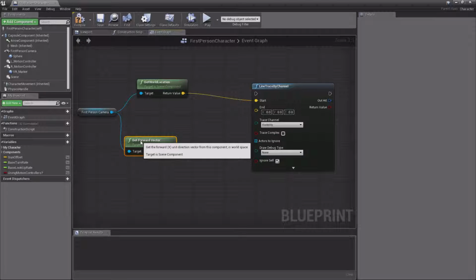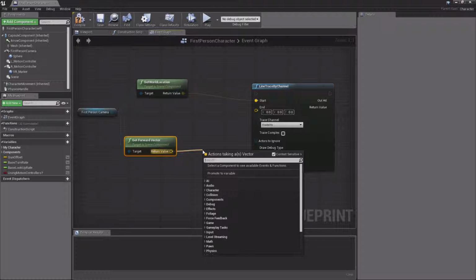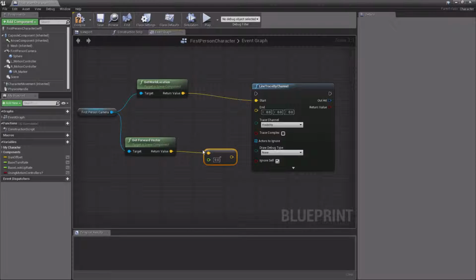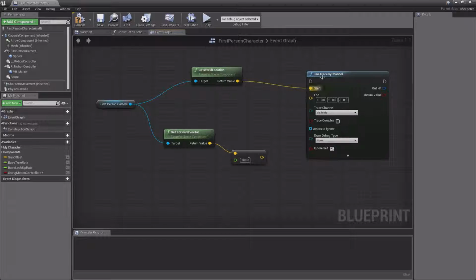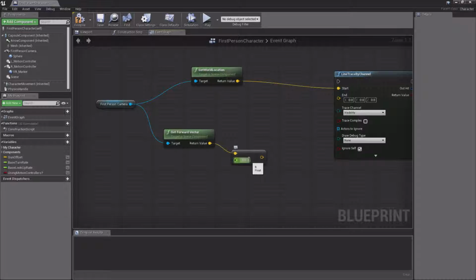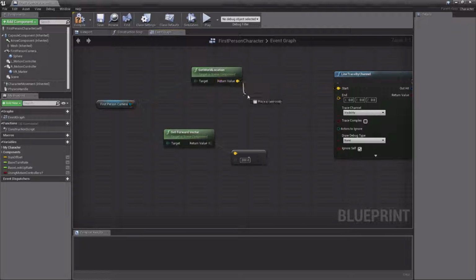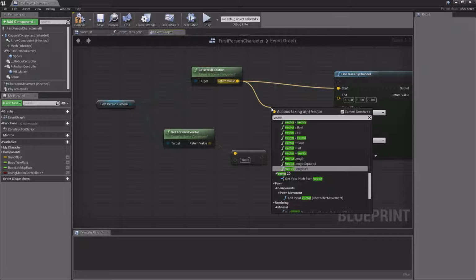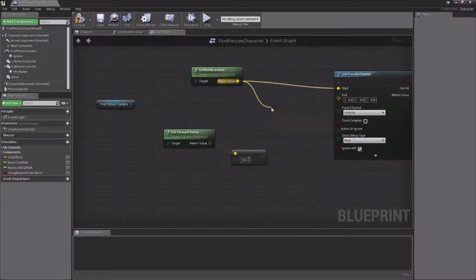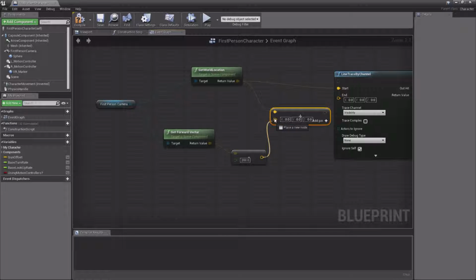So we have the forward vector of our camera. What we're going to do is multiply this by, say, 200 centimeters. So we'll pull off of the return value here, do a search for float vector, and we'll put in our value here of 200. Just going to move this over a little bit so we can see more of the blueprint space. So now we want to add this value of 200 to the world location of the camera. So we'll use a vector addition node for that. So we'll pull off of the camera here and do a search for vector plus vector. There we go. And then we'll pipe this into the second input.